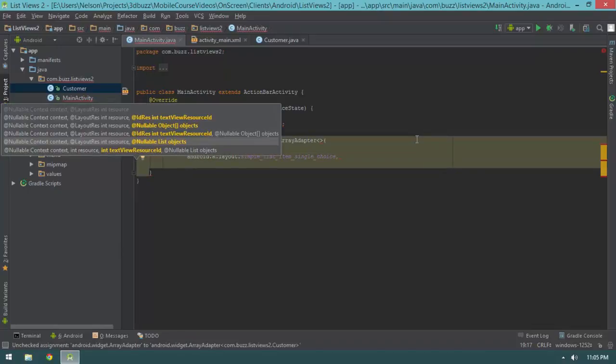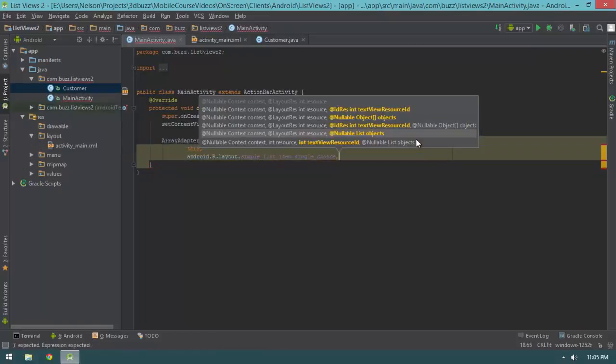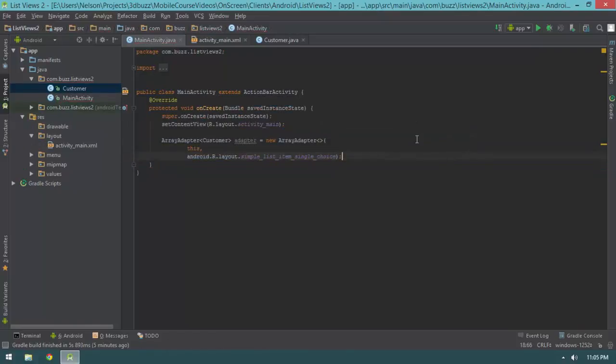Next up, I'm not going to worry about passing in an array of objects in this case. Normally, I'd worry about passing in the ID of a text item, but that's redundant. simple_list_item_single_choice is capable of being used with the array adapter without specifying the ID of the text view that the text goes into, which means our array adapter is now finished. We have now instantiated the array adapter that's required to work with customers and selection modes.